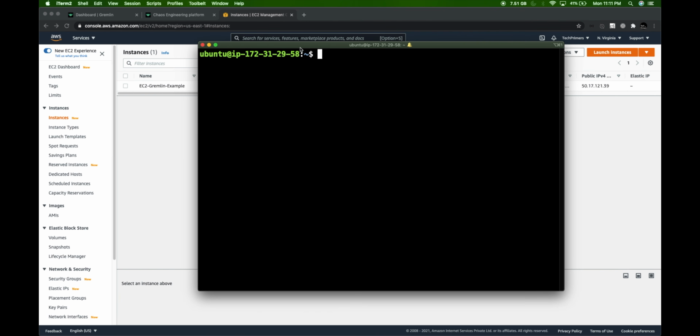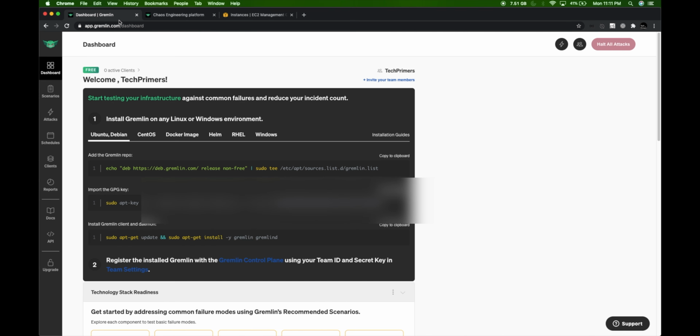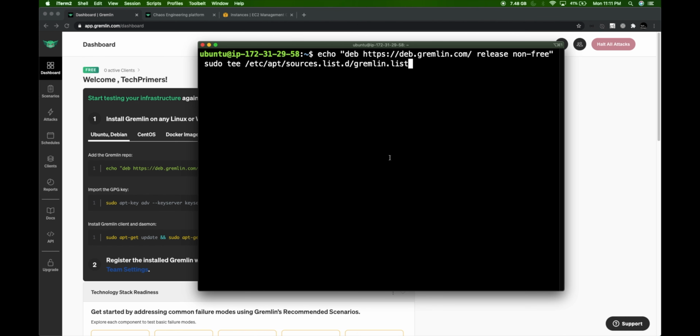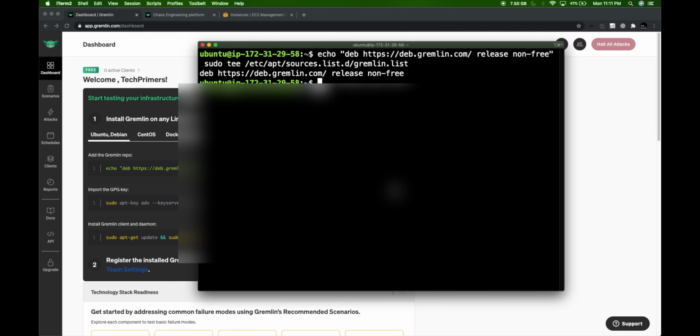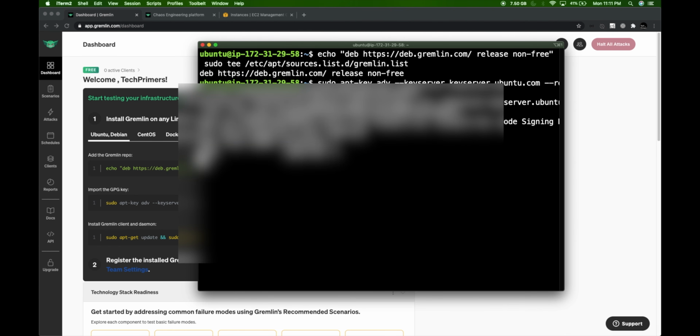Clear. So now that I'm logged in, I'm going to install the agent here. Let me copy the command and paste it. The first command is to add a distribution link so that we can download it. When we do the sudo get, it should get it from the Gremlin repository. So the first command was to set the Gremlin repository. The second command was to download the key server with our own keys.